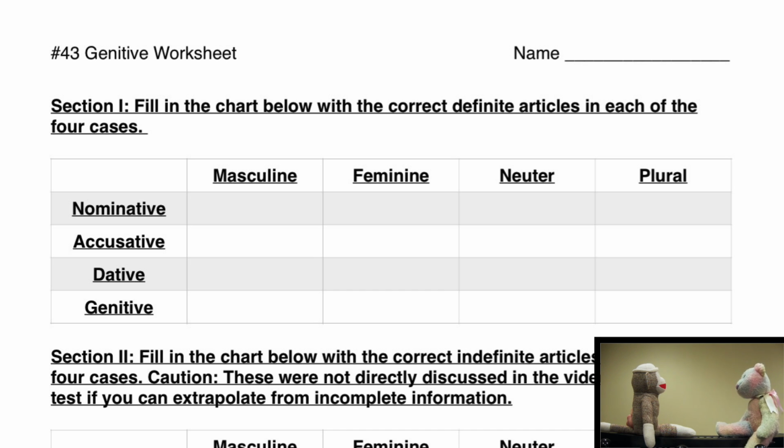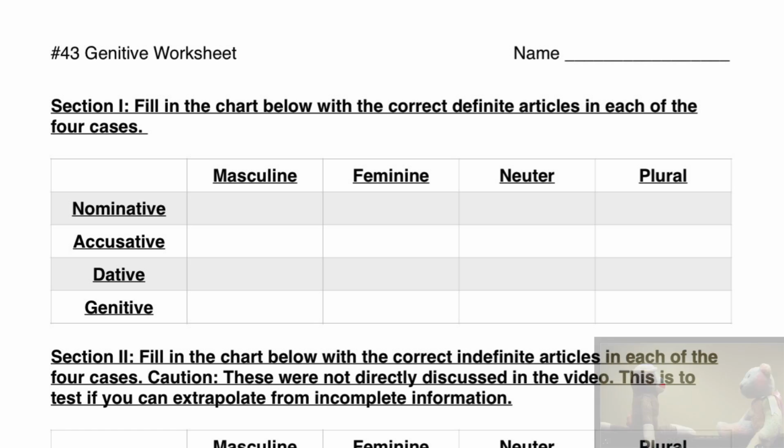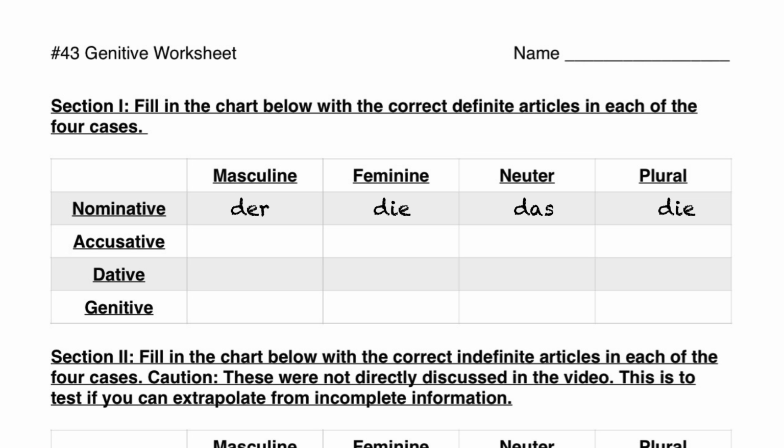First thing we're going to do on here is we're going to fill out this chart full of definite articles, and the definite articles are words for the in German, so der words, also known as der Wörter. We have nominative case, we have der, die, das, die, masculine, feminine, neuter, plural. Everybody should know those by now.